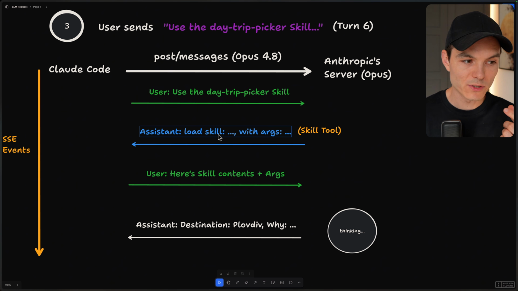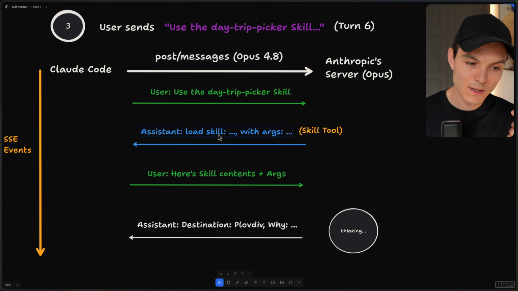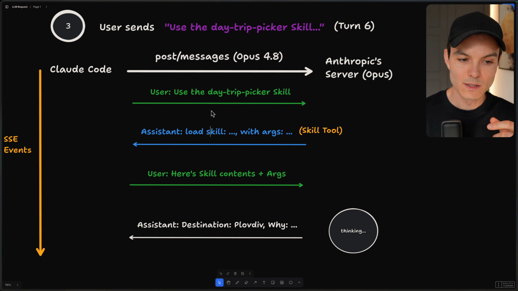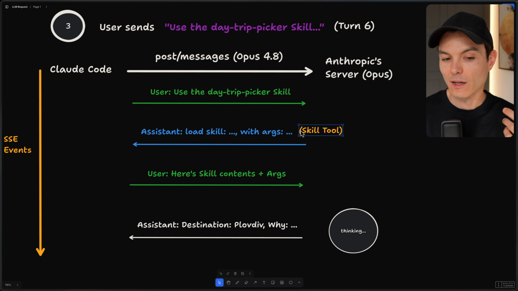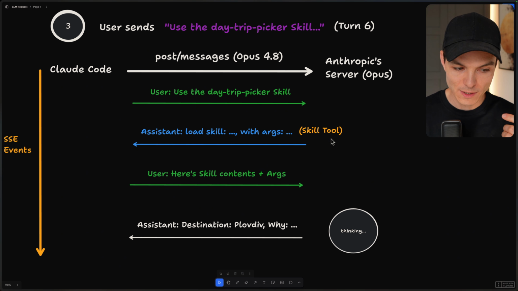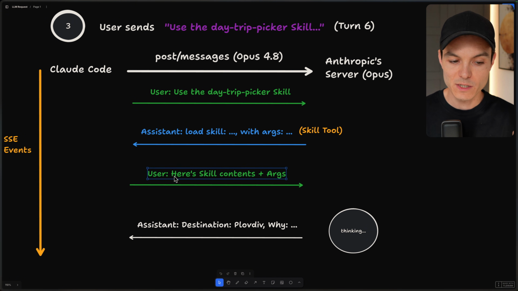So the LLM would actually return back to Claude Code and say, hey, can you load this skill, day trip picker, with the following arguments? And it would ask Claude Code to invoke the skill tool for that. And then Claude Code would invoke the skill tool, would load the contents of the skill, and would tell the LLM, here are the skill contents and here are the arguments.